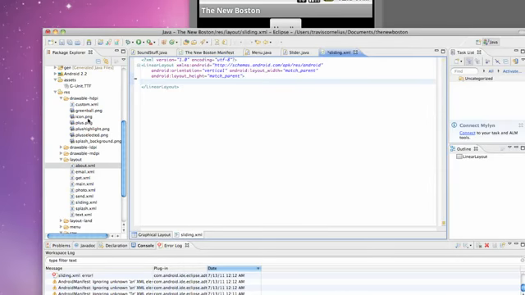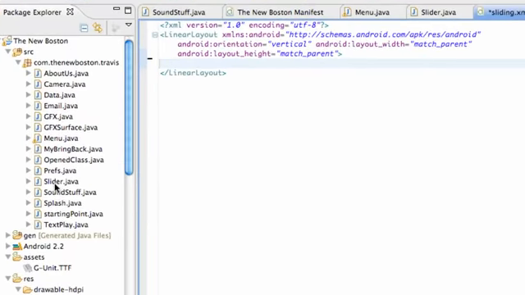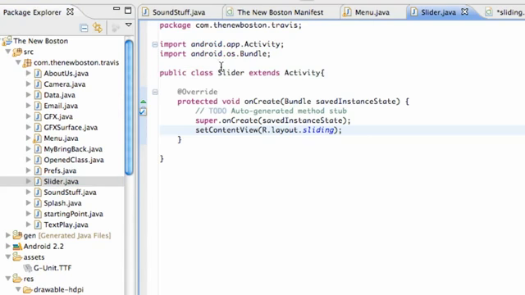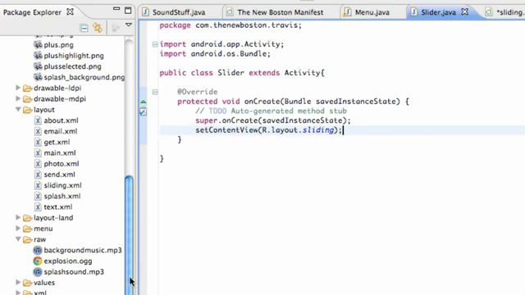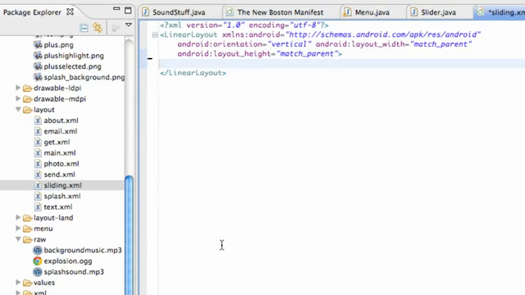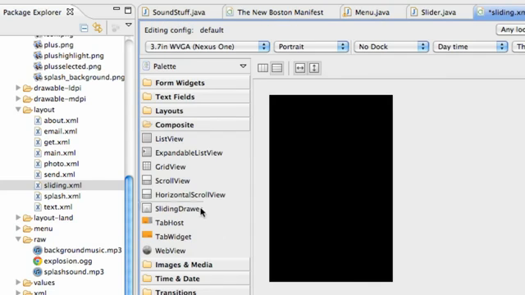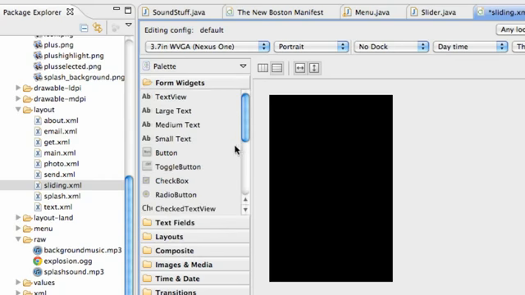Pretty simple. So first I want you guys to create a class called slider that extends Activity, then also create a layout called sliding, all lowercase, within your onCreate method. Again, get that set up in your manifest and your menu class. Nothing new there. Then we're going to open up that sliding class, and the first thing we're going to do is put in the contents of what we want in our drawer for the most part.